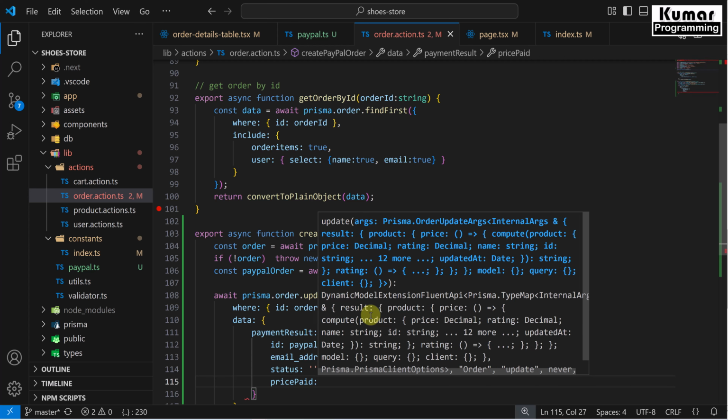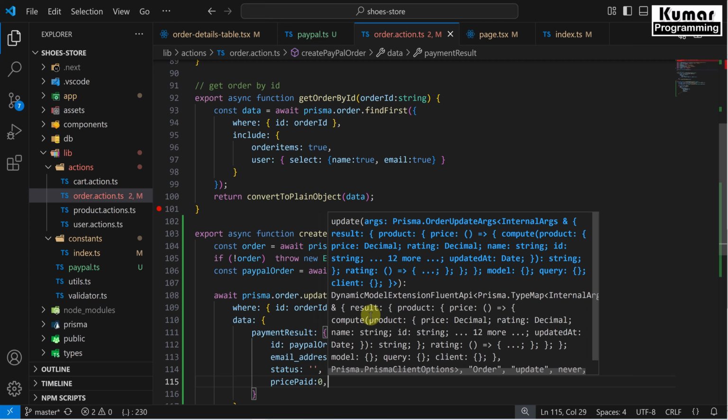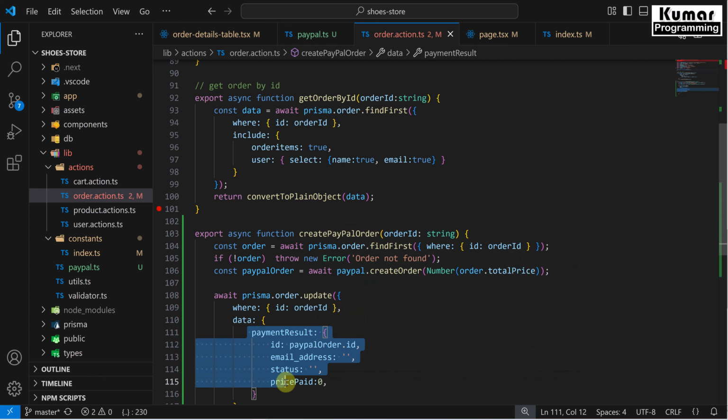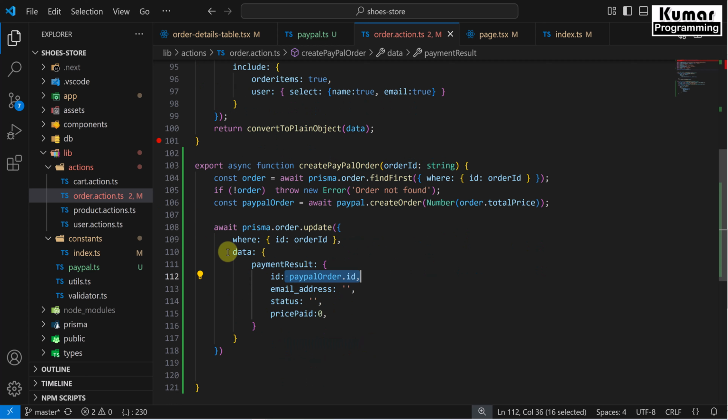Okay. And we are going to update this paymentResult once our order is confirmed. Okay. Once our order is paid inside our PayPal, at that time we will update these fields. Okay. As of now, we are just updating our id with the PayPal order ID. Okay. And by using this PayPal order ID, we will approve our payment inside our PayPal. Okay. So now here we have updated our PayPal order ID.